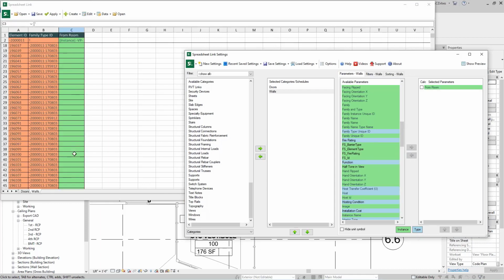Now, not every single one of my walls has a fire rating. In fact, very few of my walls apparently have fire ratings in them. Let's see if I scroll down far enough. Yeah, a lot of these don't have any fire ratings here. Oh, I grabbed from room.